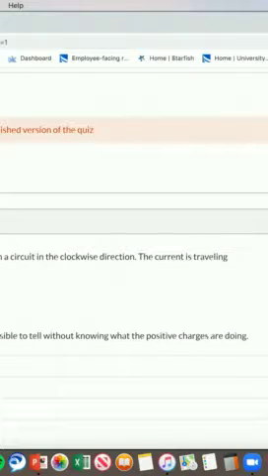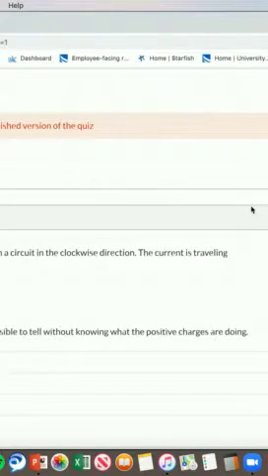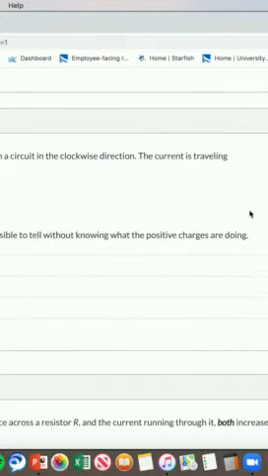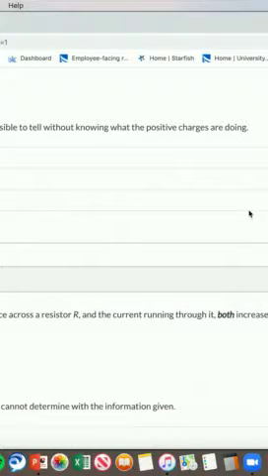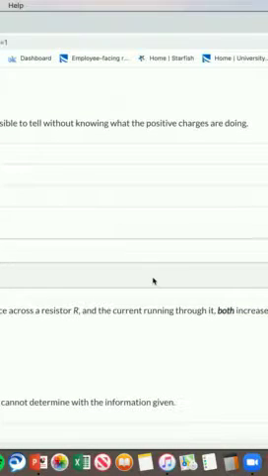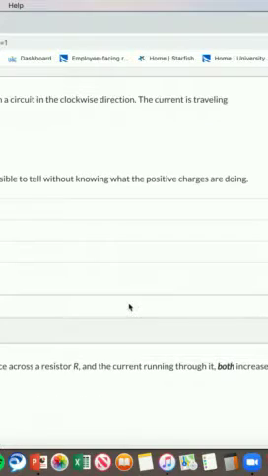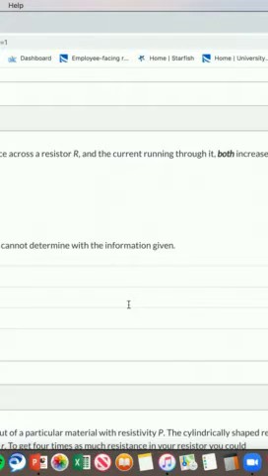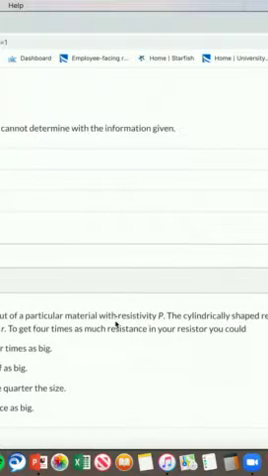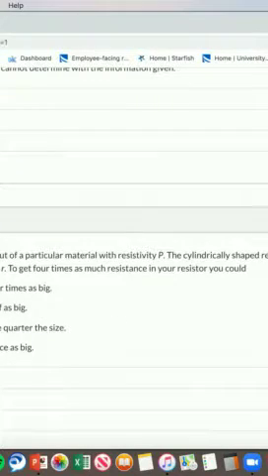Electrons flow through a circuit in the clockwise direction. The current is traveling counterclockwise. That's where we learn about that. And so potential difference across a resistor and the current running through it both increase. We know that resistance, so we can't determine from the information given, which will be the right answer there. All right. For me, the preview, the first answer is what's correct.